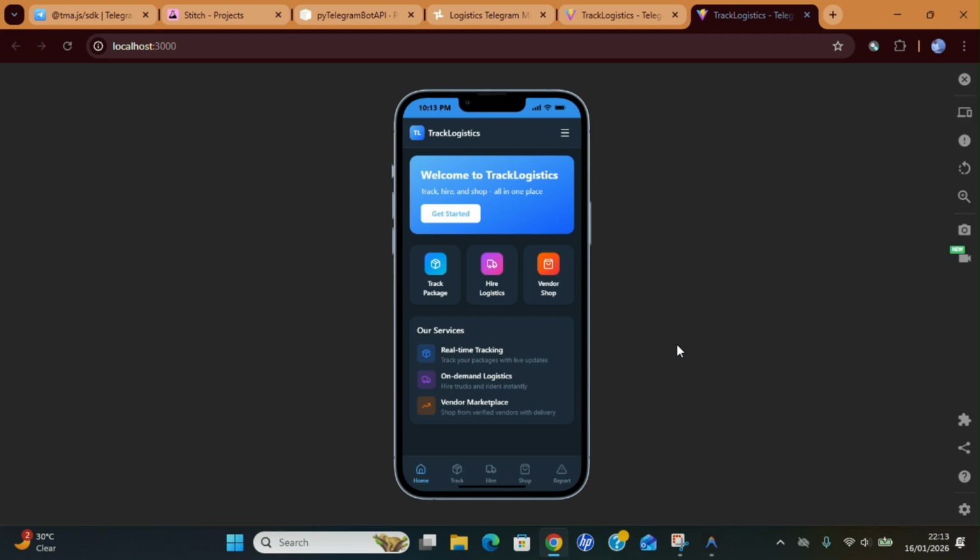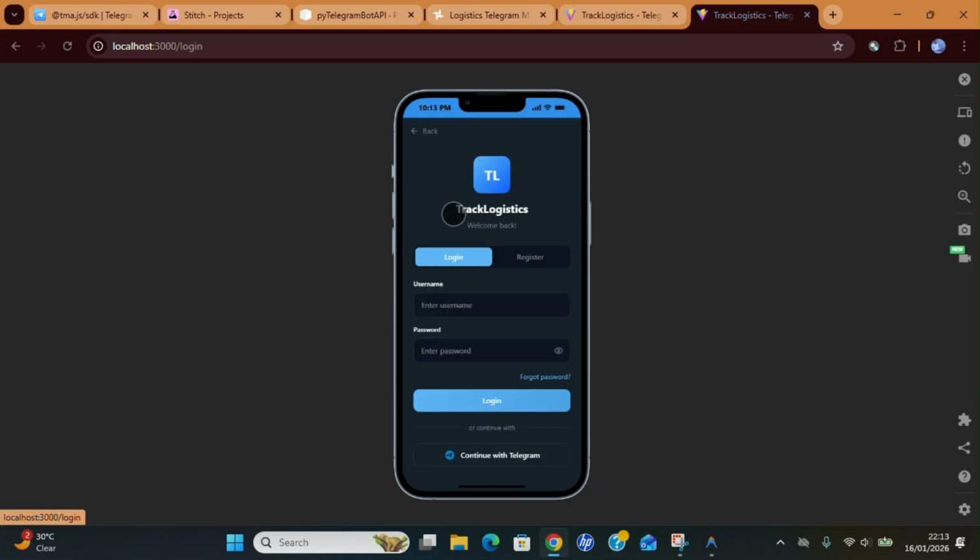And right here we have welcome to logistic tracking and all that. So let's try to get started. It says track package, hire logistic, vendor shop and all that. Let's click on get started. So it takes us to the login page.